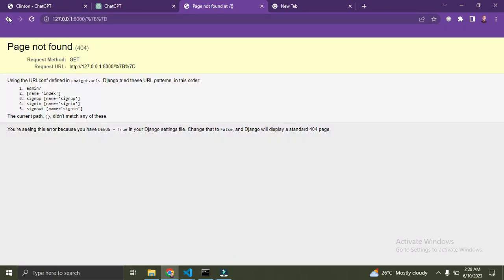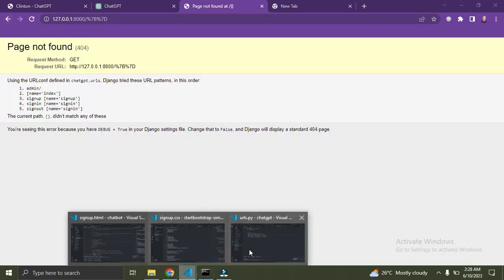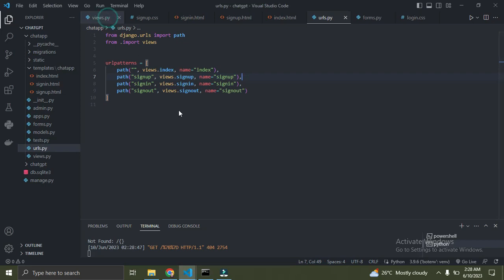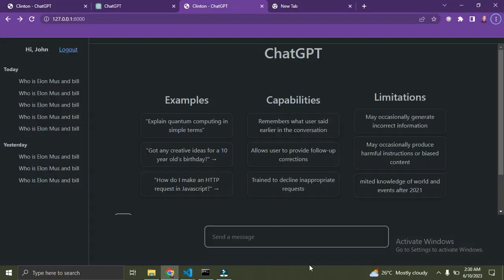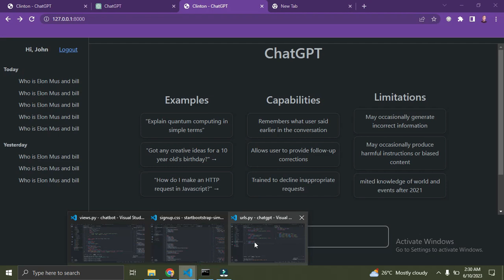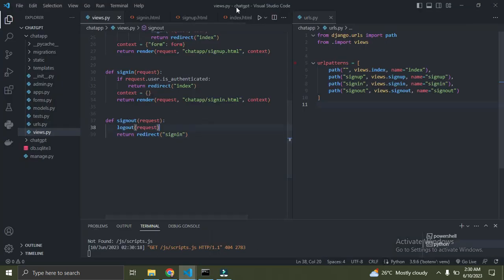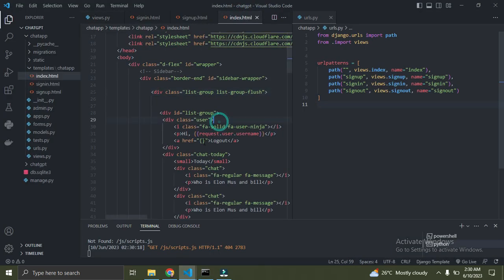Oh, what happened? I said return redirect. Let's see the views. Return redirect, sign in. What's happening? So now let's try again. I think I didn't add the appropriate URL. Go down to your index page. Oh, it's empty. That's my problem. That's been my error. So we're going to just pass in.